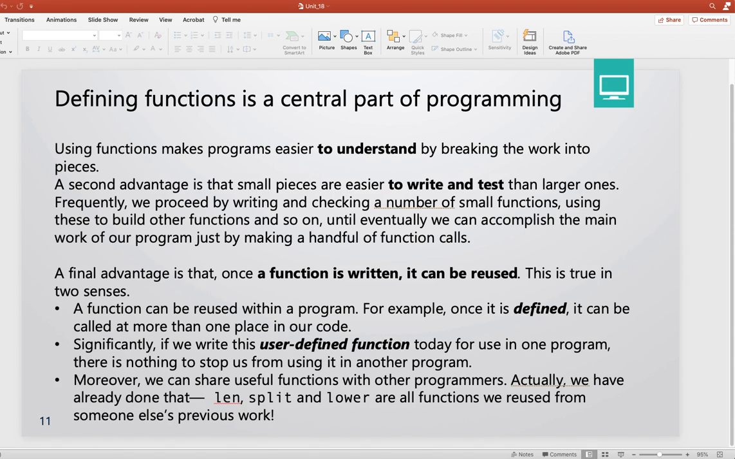Using functions makes programs easier to understand by breaking the work into pieces. A second advantage is that small pieces are easier to write and test than larger ones. Frequently we proceed by writing and checking a number of small functions, using these to build other functions, and so on, until eventually we can accomplish the main work of our program just by making a handful of function calls. And the third advantage is that once a function is written, it can be reused.